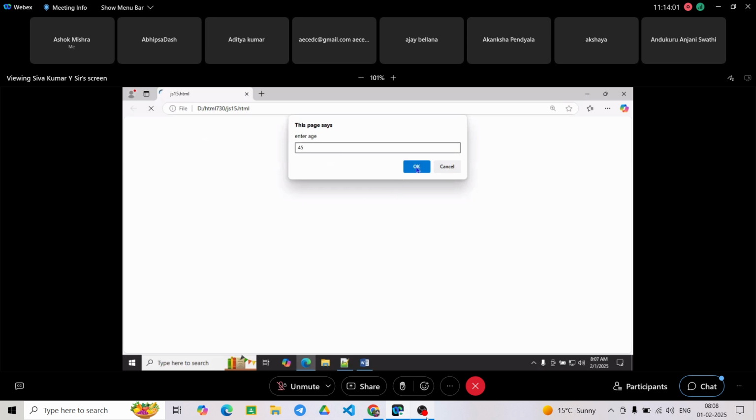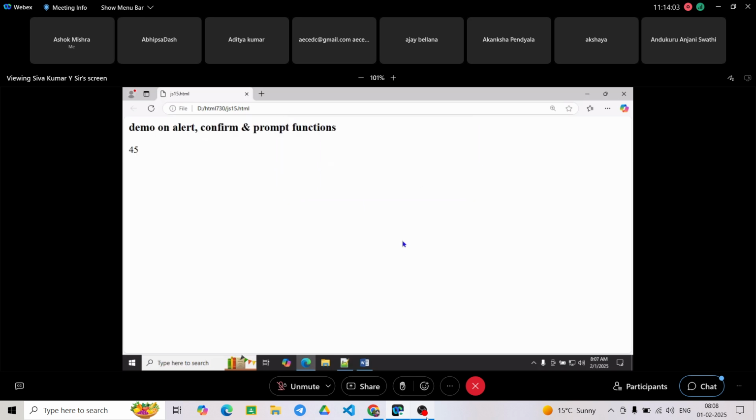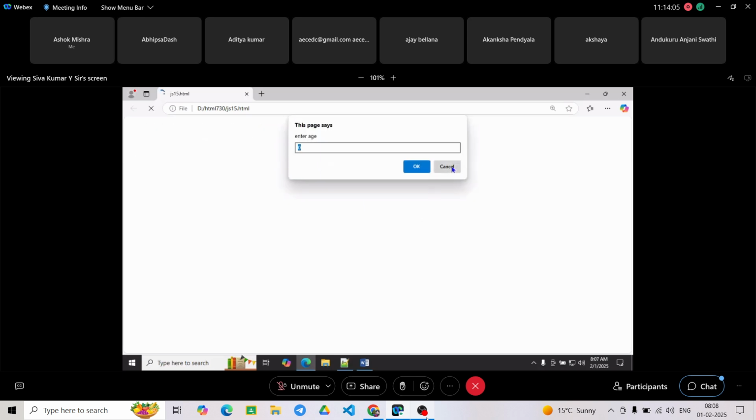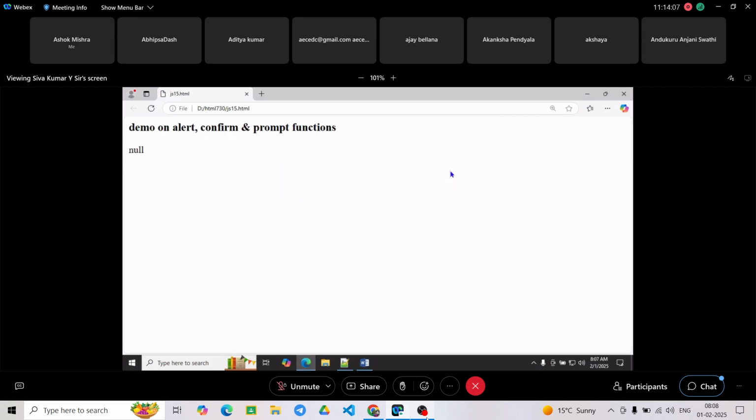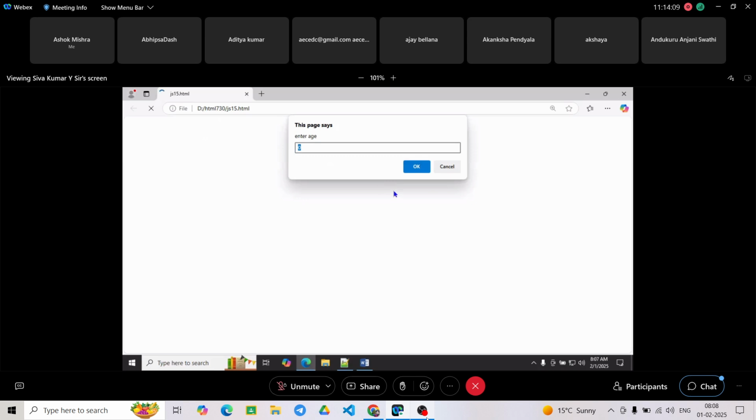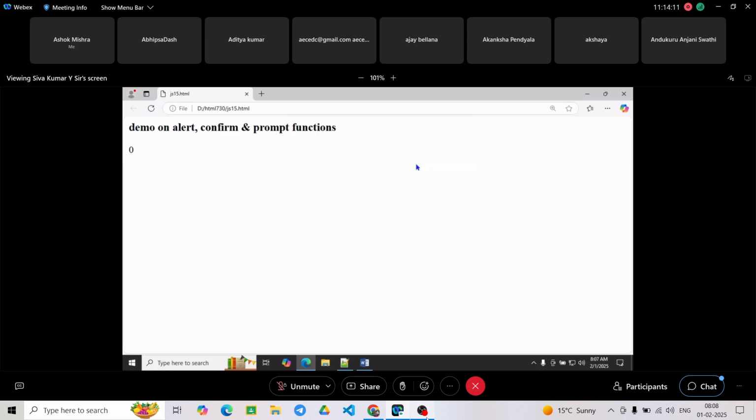I'm typing some 45. Okay. Refresh. I'm clicking on cancel. Null. Refresh. I'm not typing any data, directly OK. That is 0. Empty does not come. Empty place, 0 comes. Very small difference.